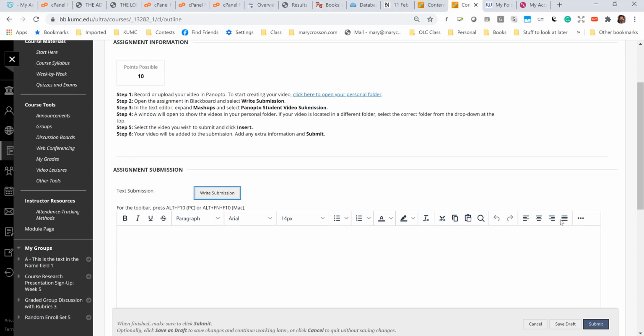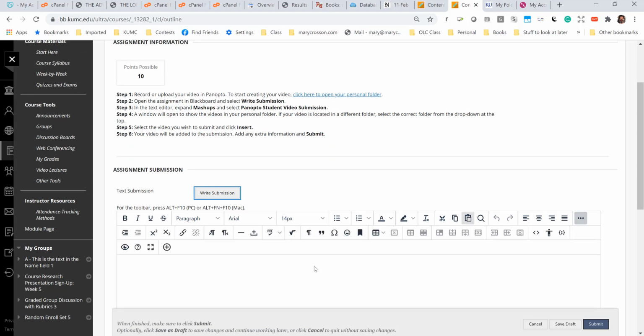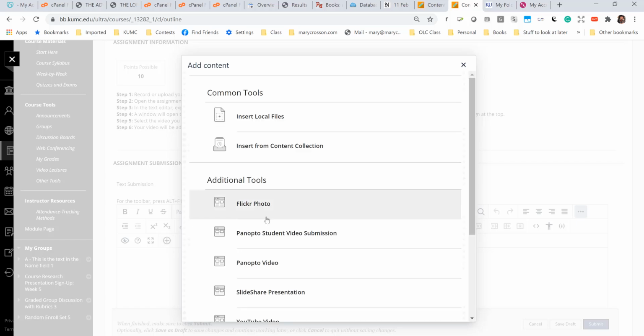And if you only see one row of buttons, click on the three dots to open the rest of the buttons up. In the bottom toolbar, click on the Add Content button. It looks like a plus and a circle. And then click on Panopto Student Video Submission.